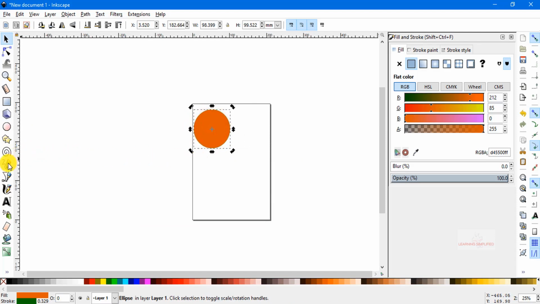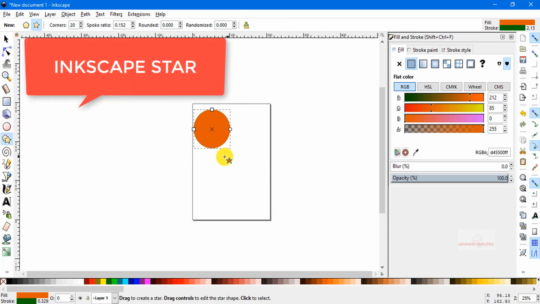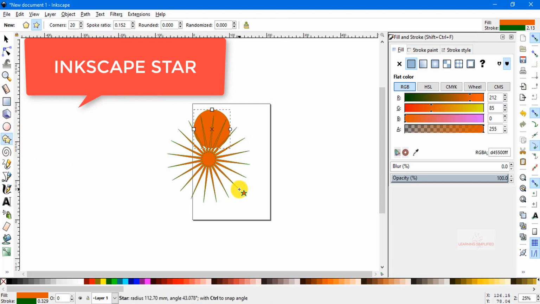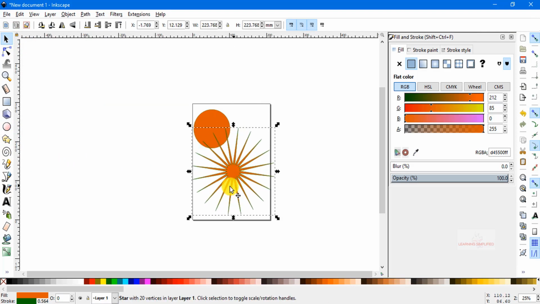Now in the next case, this is the star shape. So if we just click on this star shape and draw something like this, there it goes. And we can see that a star is created right over here.